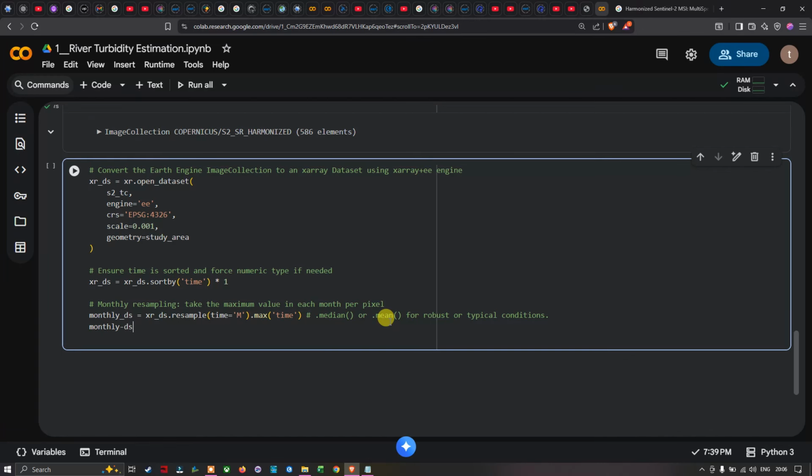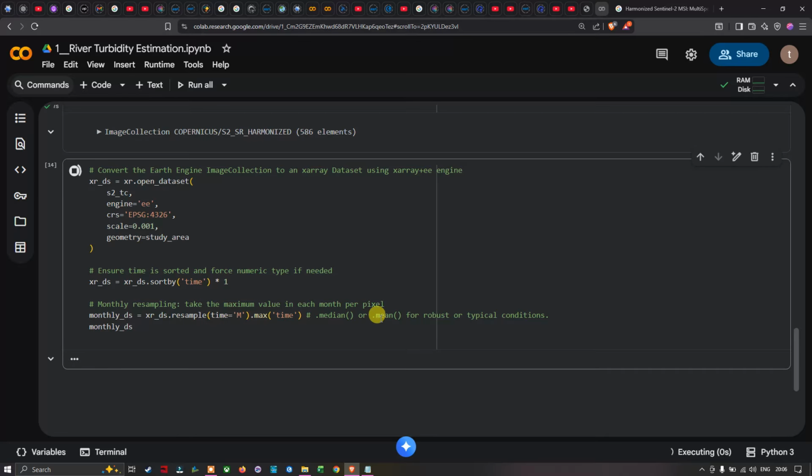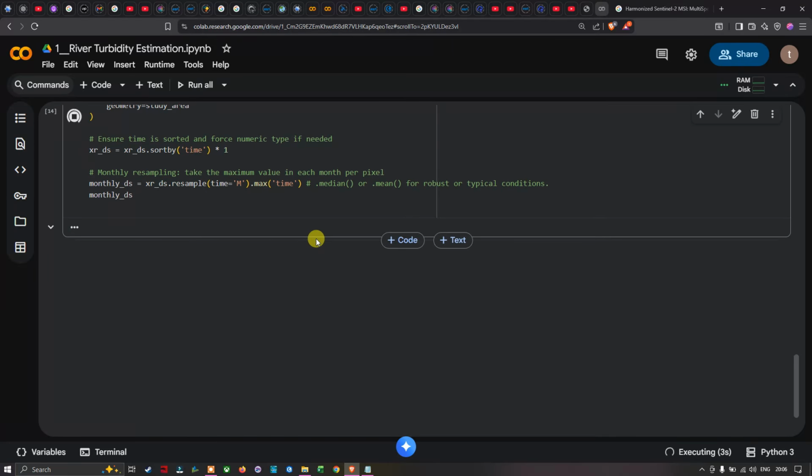Now I'm going to run this code and let us take a look at this. It basically tells Xarray to group the data into calendar months, and for each group take the pixel-wise maximum value across all images in that month. This produces one raster per month in which each pixel is the maximum NDTI observed in that month, which is useful to capture peak turbidity events.